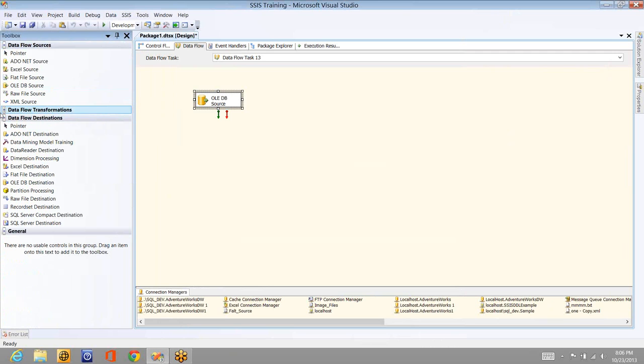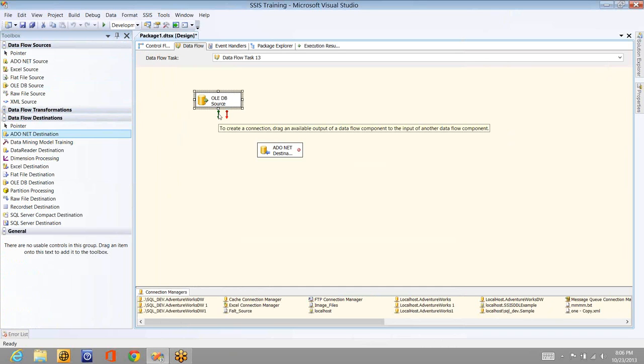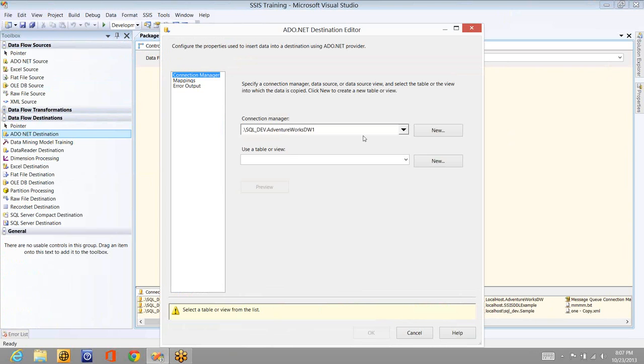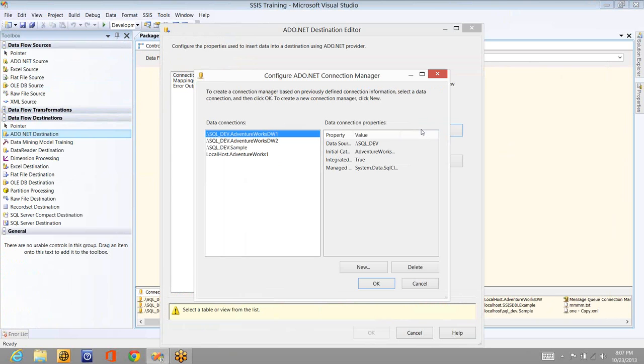Let me start with the ADO.NET destination. It's like the ADO.NET source. It uses the ADO.NET provider to connect to databases. Let me give the source output to the ADO.NET destination and let's see what you need to configure as part of it. It will give you rights to write to a database using the ADO.NET provider. The main difference between OLE DB and this one is that it uses the ADO.NET provider. If you double click on that to set the properties, you have to set the connection manager first.